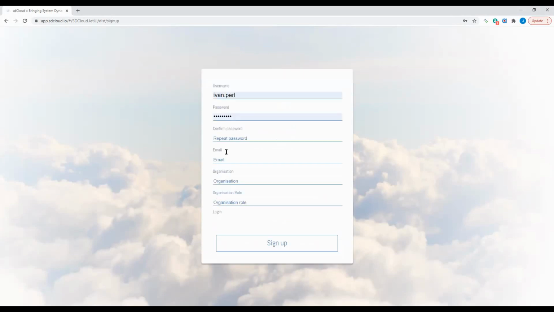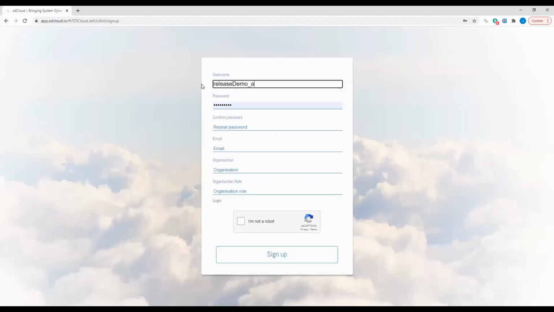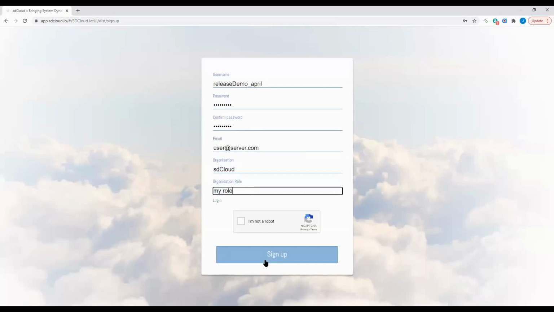So let's start from registering on our system. Let's say we'll have a new user called release demo April, and let's give this user some password and some email address. It doesn't matter much for the demo. And also organization, let's say sdCloud, and some role. To prevent too many registrations, after registration we're using the captcha. So now we can sign up.